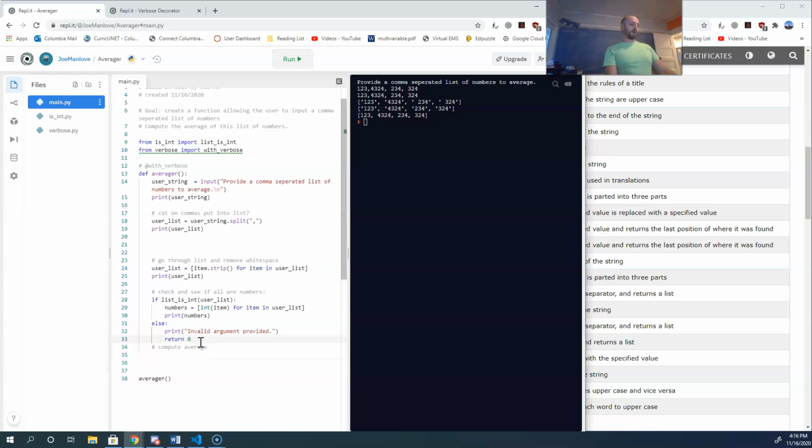Now, in terms of my next step, I need to actually compute the average. And so in order to compute the average, I want to do something like total equals, right? And let's just explicitly loop through our array. So we're going to do for number in numbers, total plus equals number.